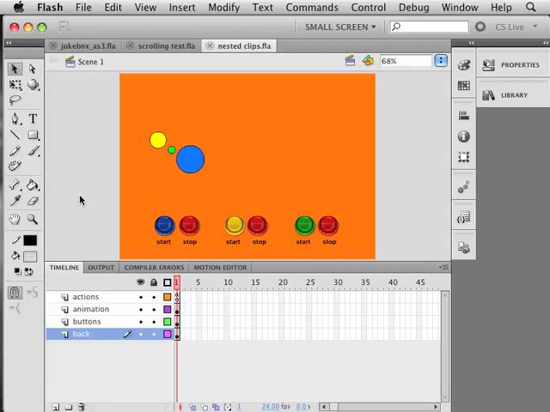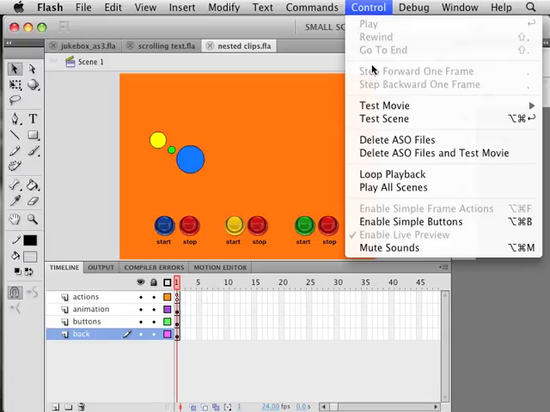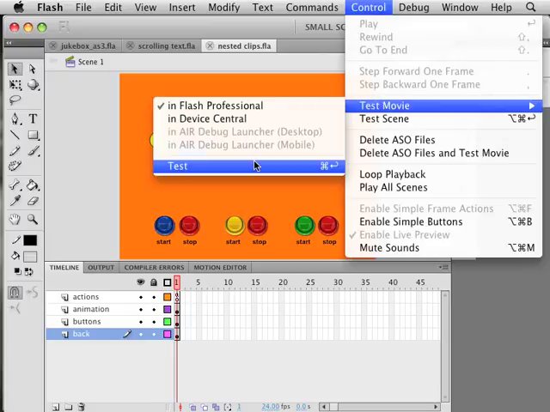In this lesson, we're going to learn how to control nested movie clips on the timeline. I've got a finished piece here and I'm just going to show you how it works and then explain the concept. So I'm going to go test movie.